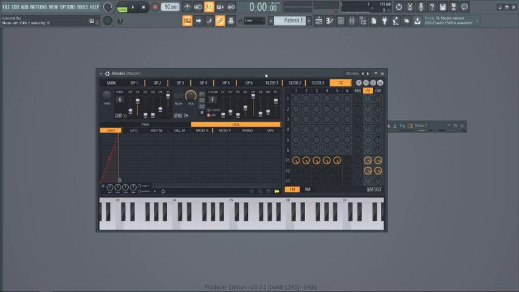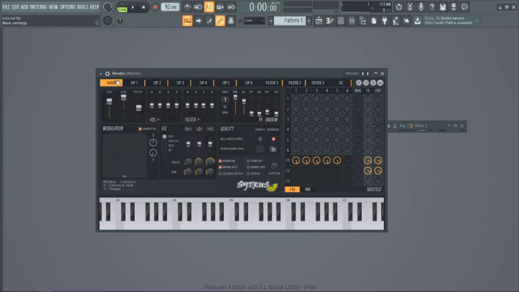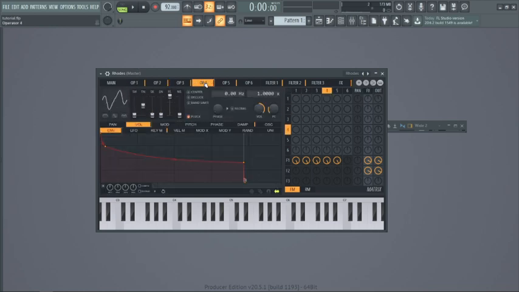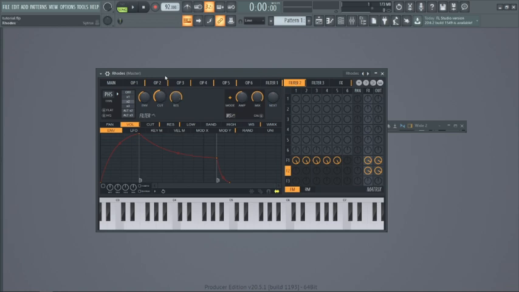And what's cool about Citrus is it's pretty easy to use. You got different tabs here. It's an FM synth. It's got operators. I won't go into all the synthesis stuff, but it's got a filter section.